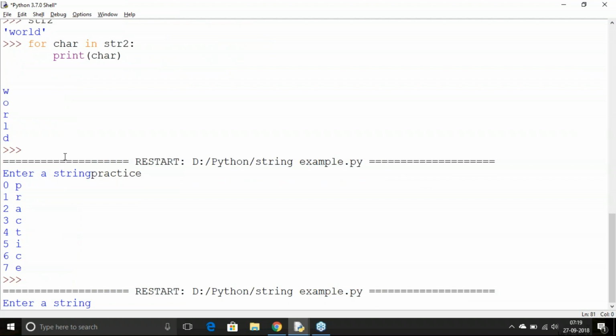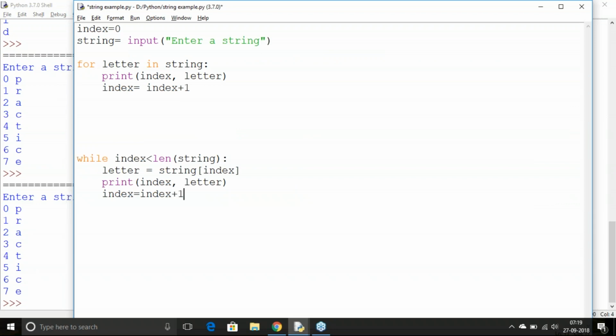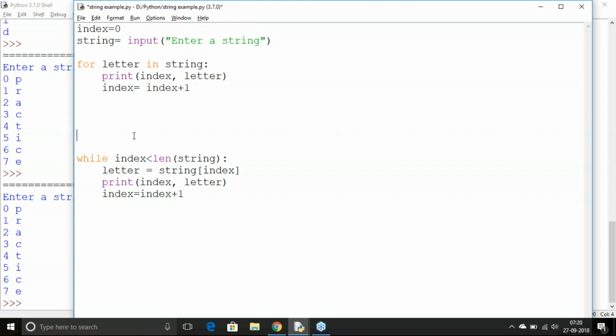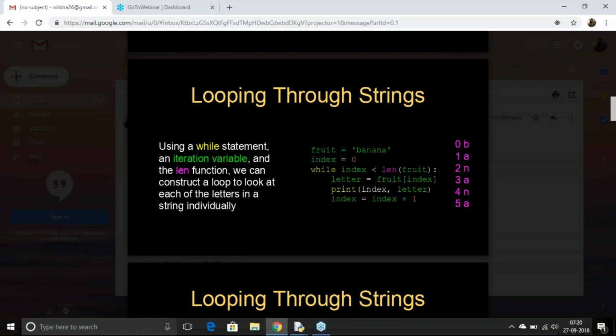So I'm showing you through for loop and through while loop. You need to judge which one you will use. We got the result faster in for loop as compared to while loop. In while loop, I'm doing this comparison every time. But in for loop, I'm just reading it and printing it. I don't need a comparison. So these 4 lines of code are done in just 3 lines, and it's faster as well. So how to loop through strings is clear.